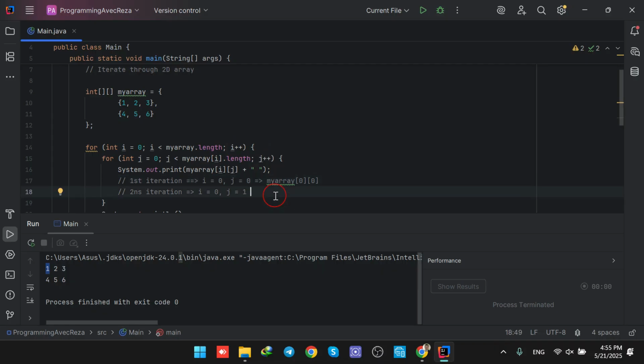So now we are having my array, and this time it is i 0 and j 1, meaning that we are dealing with the element with the row index 0, which is this one, and the column index 1, which is this number. So number 2 is being printed here in the output, and here it is number 1.